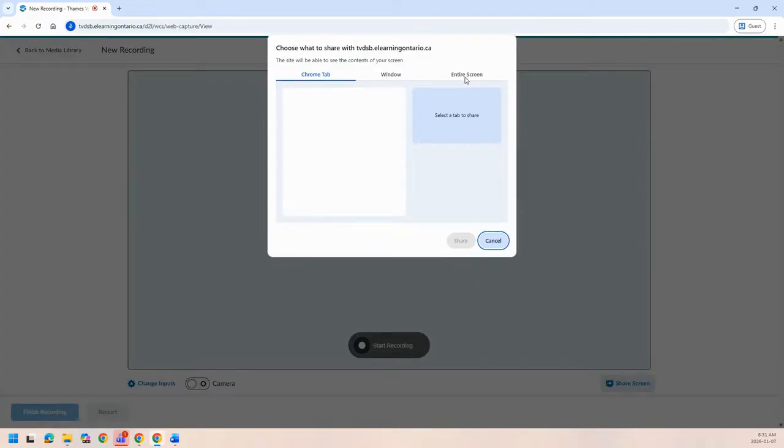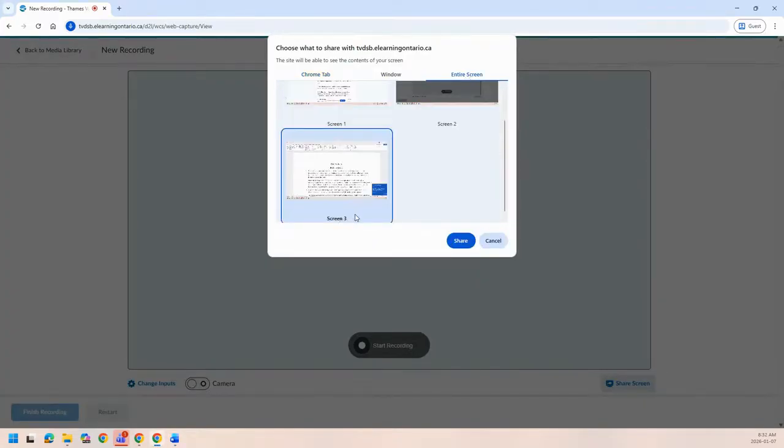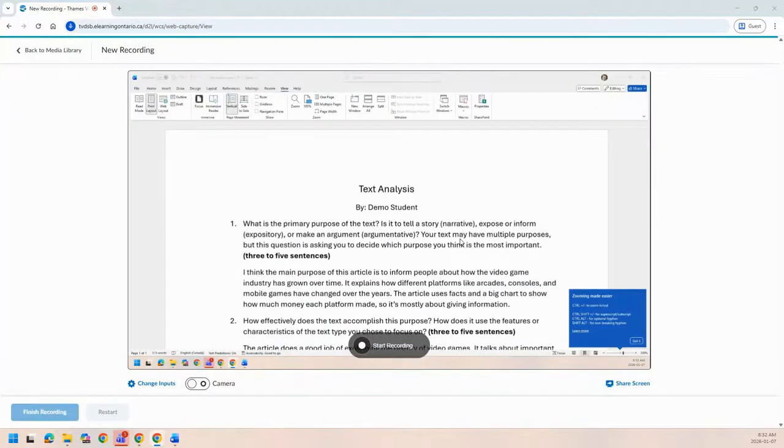Click Share Screen to choose what to share. The entire screen option is easiest and won't miss anything. You can turn your camera on or off with the toggle.